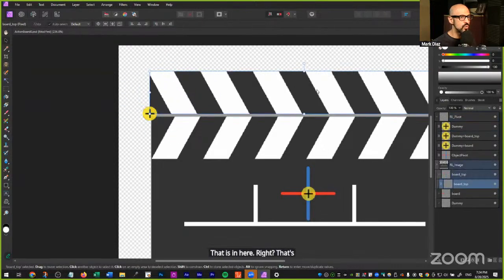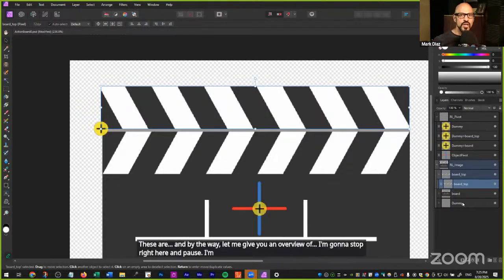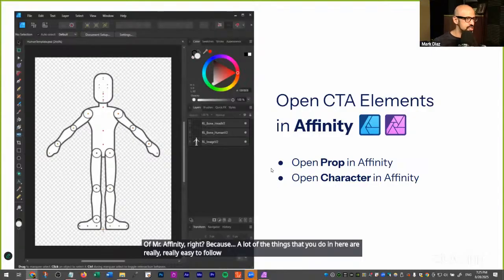That's because when I rotate that element, this, by the way, let me give you an overview of, I'm going to stop right here and pause. I'm going to give you a quick overview of Mr. Affinity, right? Because a lot of the things that you do in here are really, really easy to follow. So let me just go to here.